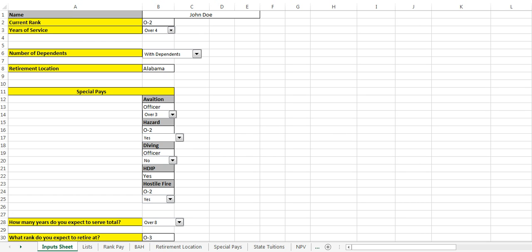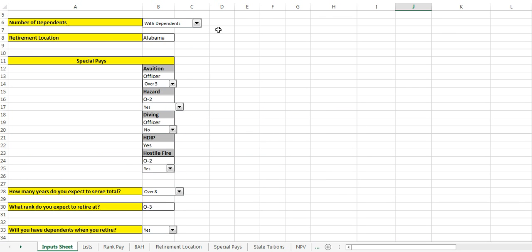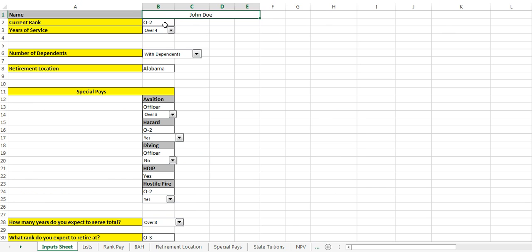So, starting with our spreadsheet model over here, you can see that we've got a place to put in your name for the soldier, as well as their current rank, which ranges from E1 all the way up to O10. They can select whatever they want. Select an O1 for right now. And how many years of service they have currently.